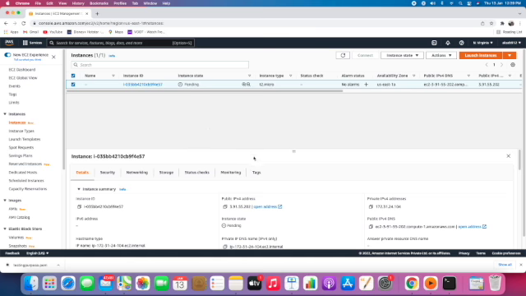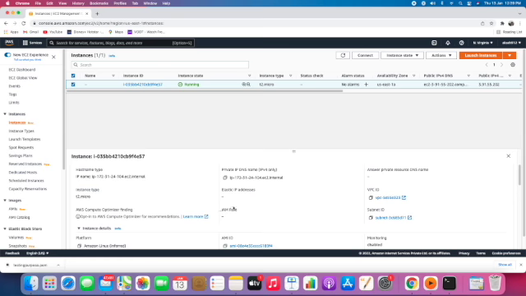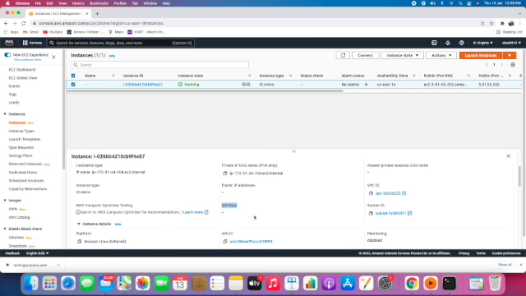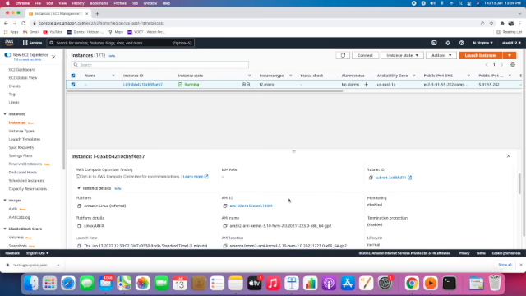So let's go over the other stuff. The private IP address can be seen there. And the VPC and the subnet are default, whatever came at the start.